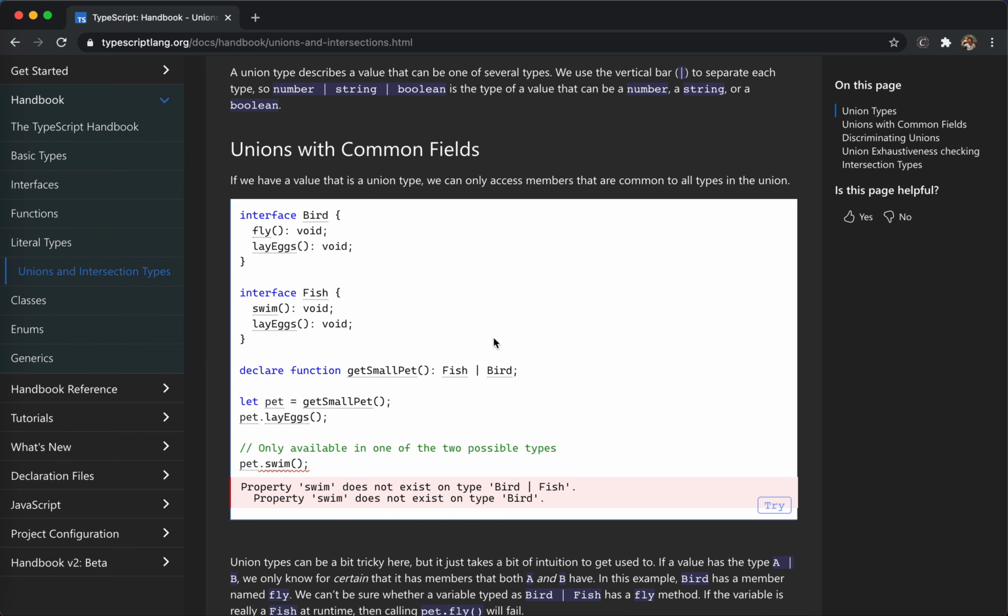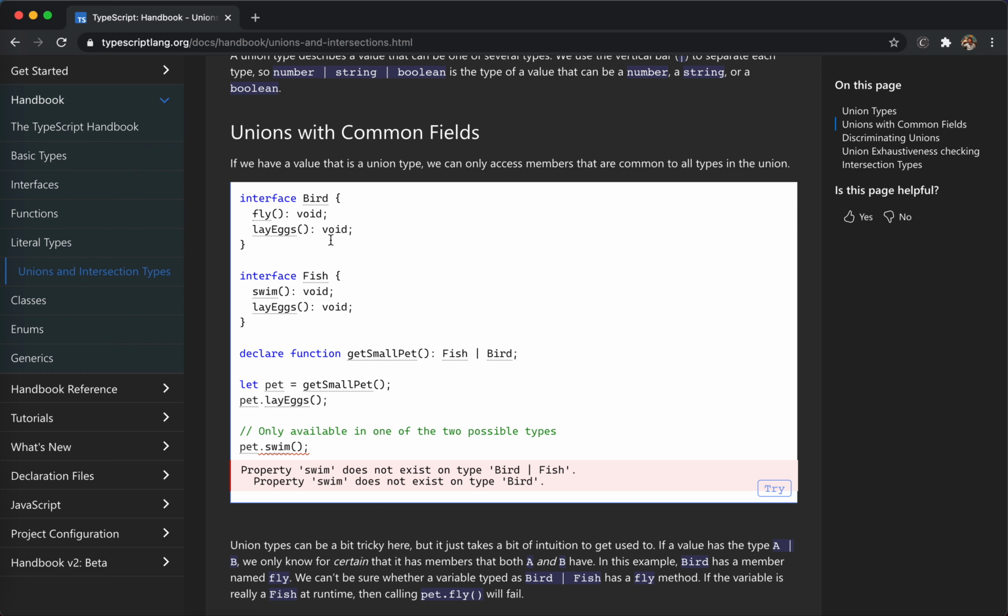Unions with common fields. Okay, this is a bird and this is a fish, and we could say getSmallPet could return either a fish or a bird. But for bird, it has fly and layEggs, but for fish, it has swim and layEggs. And so we get the pet. This pet could be bird or fish.